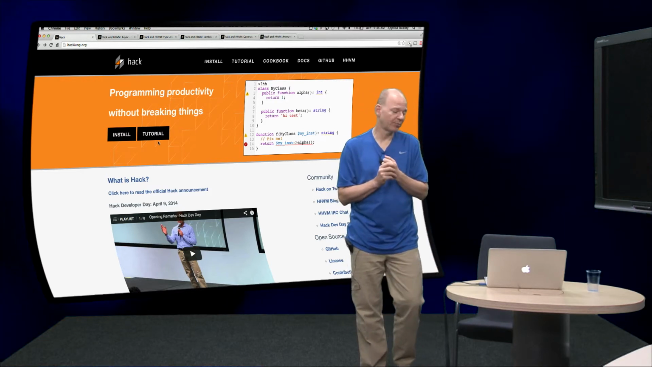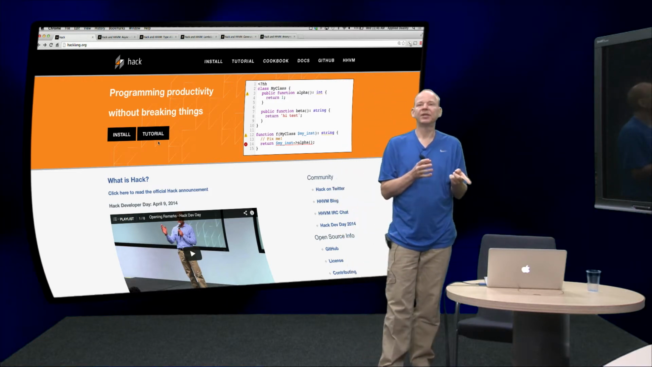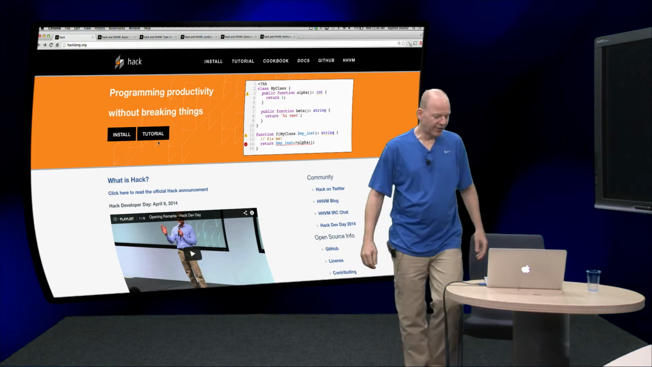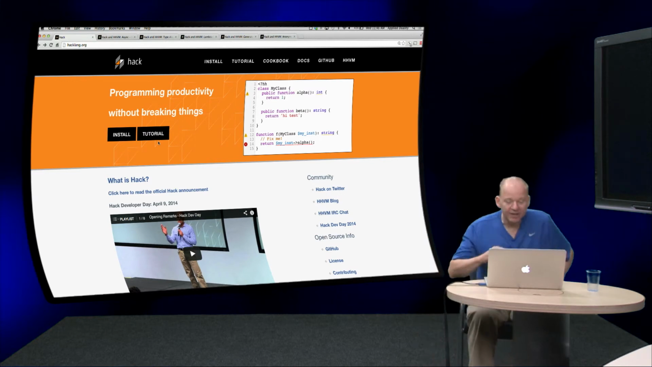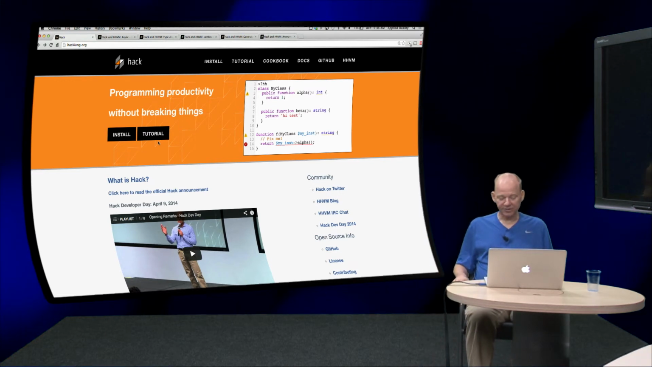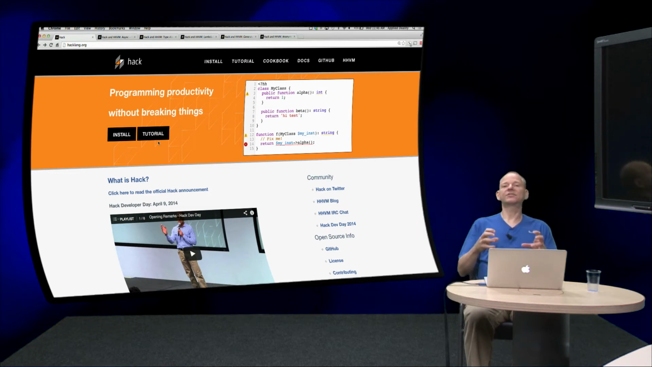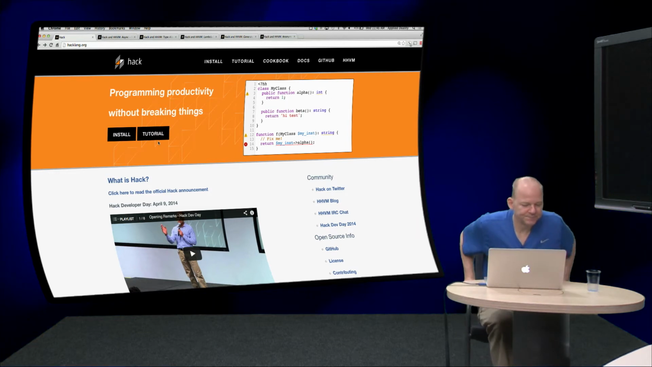And the examples will all be taken from the Hack website, and I invite you to have a look at it and install Hack on your computer if you're a PHP programmer. I think this is definitely a step up.